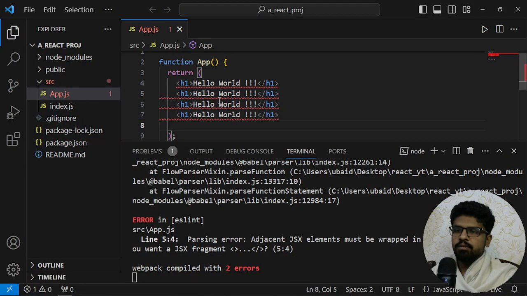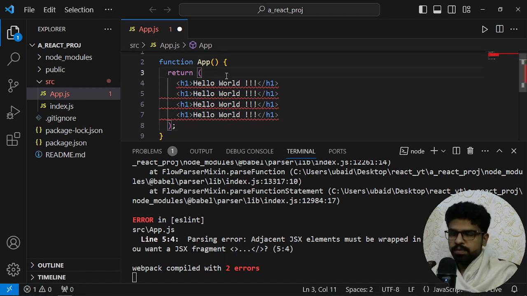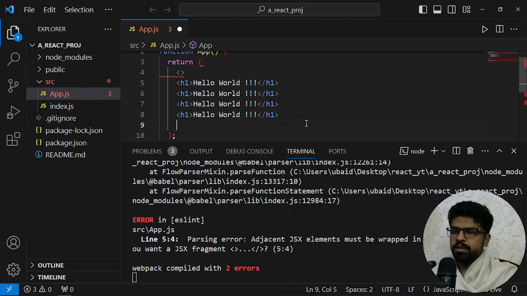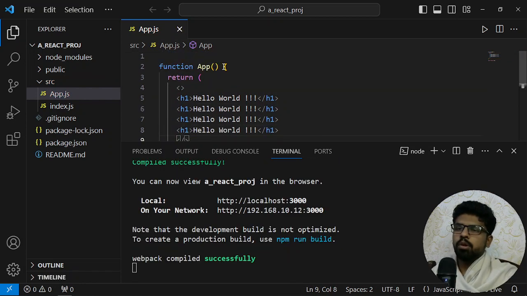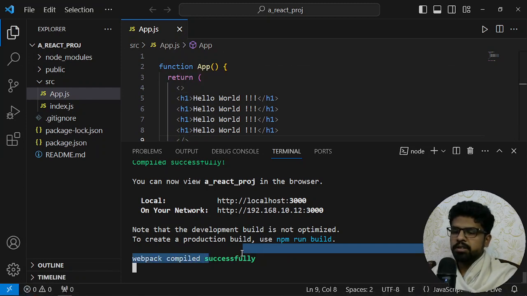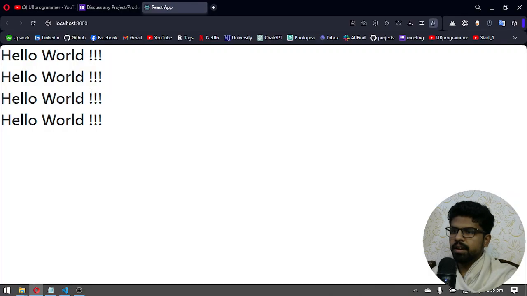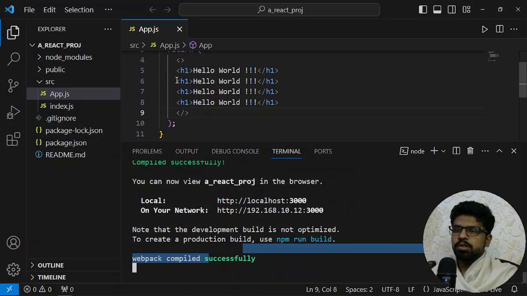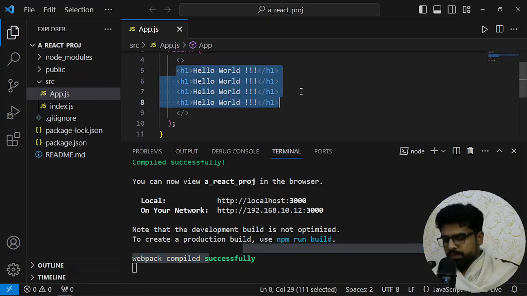Now let's say I want to see 4 hello world on my web page. What I can do is enclose them in a fragment so that only one div is the output of one component of React. Now it is successfully compiled and we can see the output. Okay, so we can now use many elements in our React.